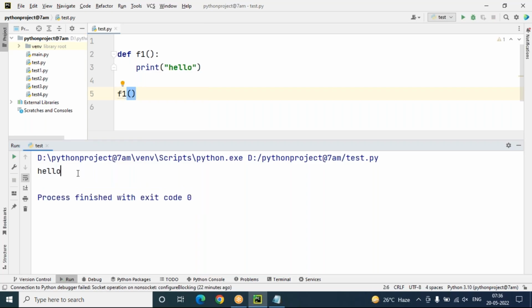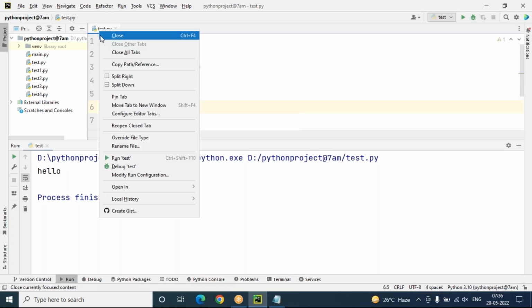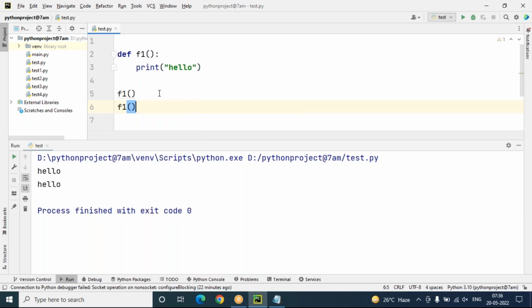Hello is coming. Yes, hello is coming. So def f1 of print hello, the f1 function is there. Got my point? If you want to call it one more time, we can call it one more time. Again, one more time it is coming. Like, sir, I want to display hello 100 times. Should I call it 100 times? No, that is not correct. So 100 times means what actually?